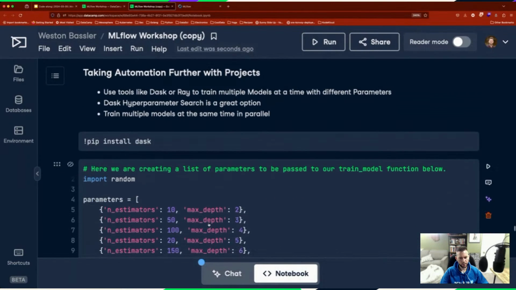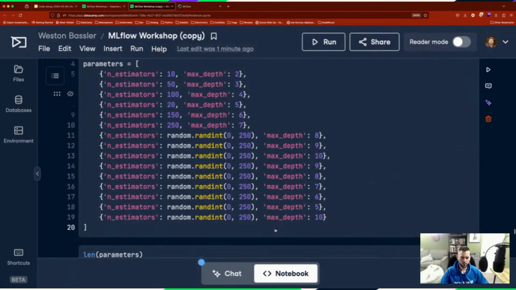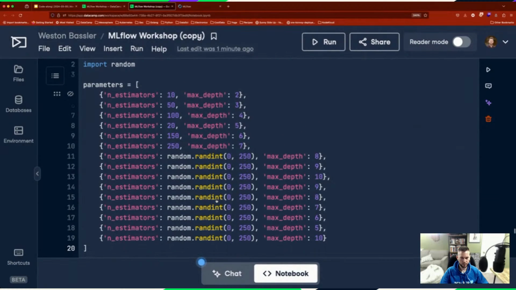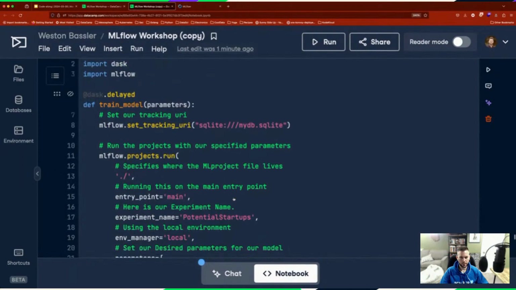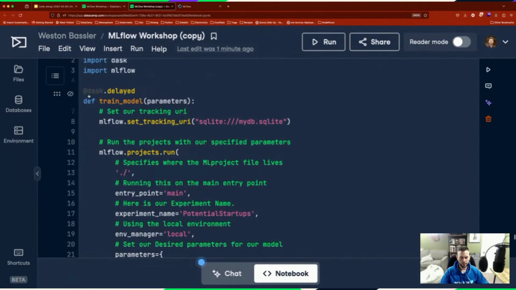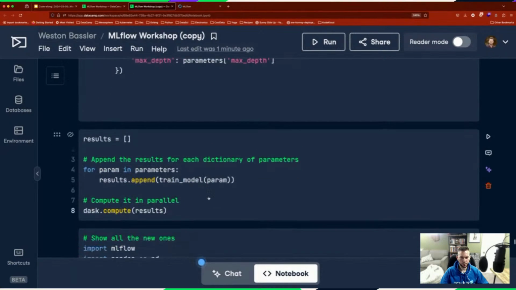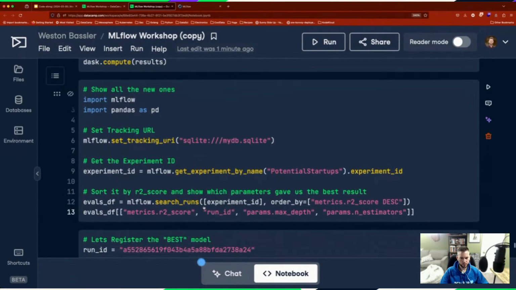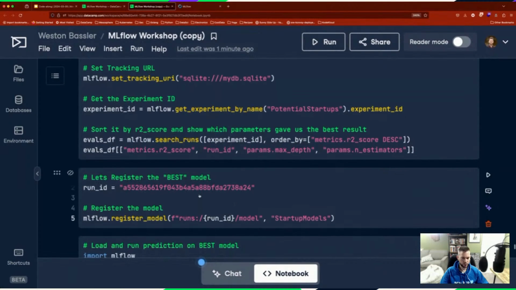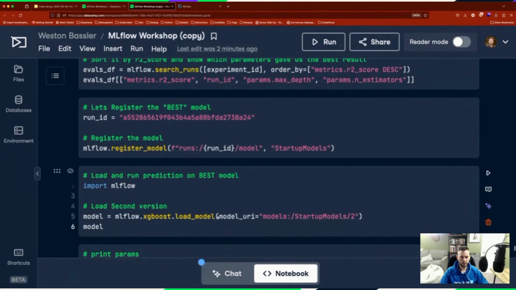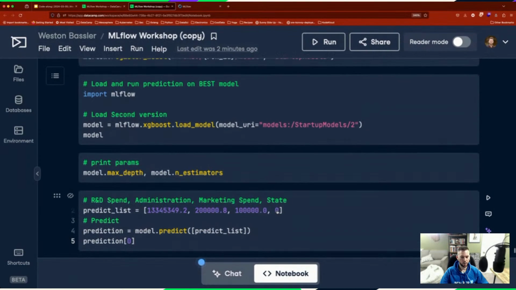I actually include here a way that you guys can try this on your own. We randomize some of the parameters here, and then you can use Dask to kick all of these off at once. Here's our function for kicking off multiple training sessions in parallel. Then you can print the results, sort all the metrics, register the best model you come up with to the model registry, and then go ahead and run a prediction.